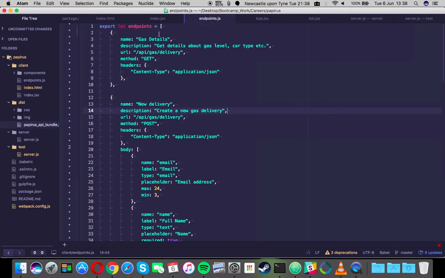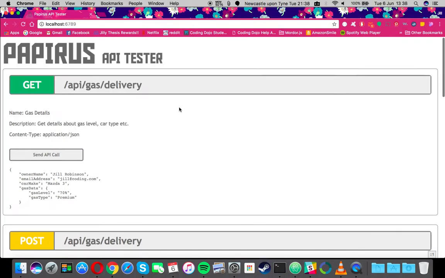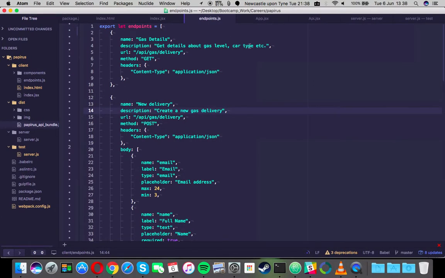For example, this is the GET request. So I have method GET, headers, content type, application JSON. That just tells it that the content of the HTTP request is going to be a JSON object. Or sorry, not the headers, the body is going to be a JSON object. And it gives you a description, which we can see on the page if we look here: get details about gas level, car type, etc. That's right here, because we're looping over each of these keys inside the objects to display the information on the page in each component. And we pass the URL and things as well.